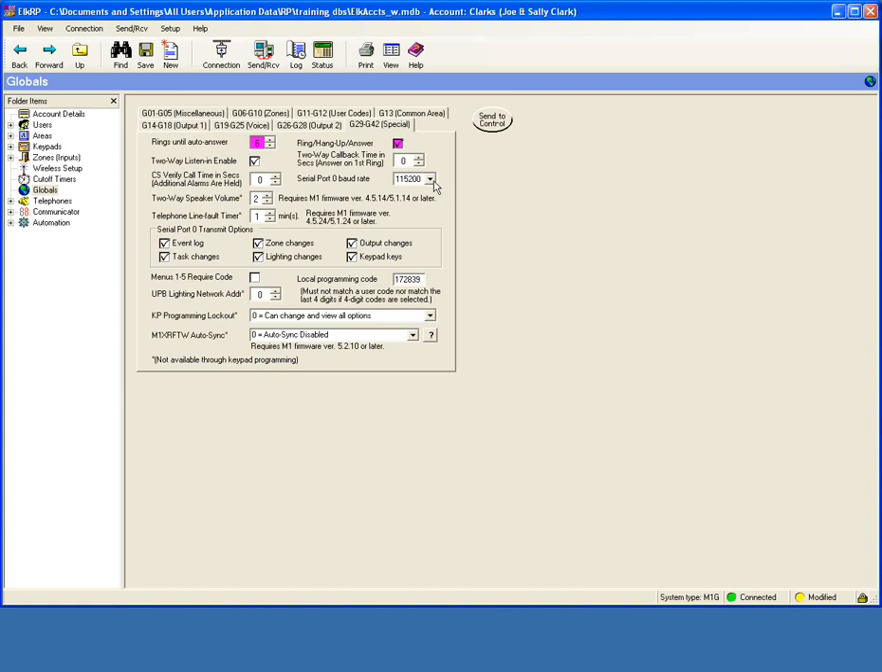If you're using an Ethernet interface on your main serial port, or maybe you're doing a direct integration with a third party, Crestron, AMX, Control4, those kinds of things, right here is where you set the baud rate. Generally the default setting of 115200 will be fine, but if you need to change it, here's where that's done.